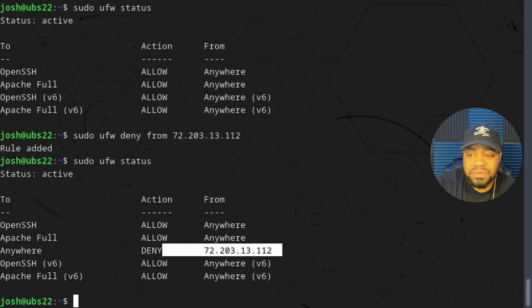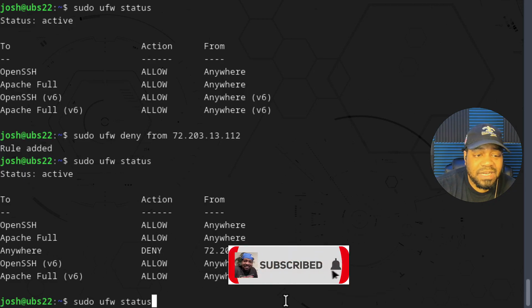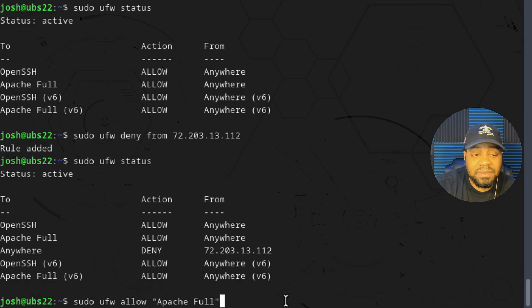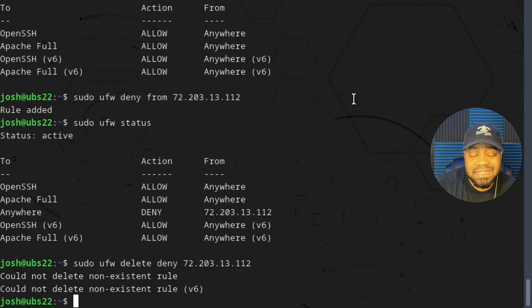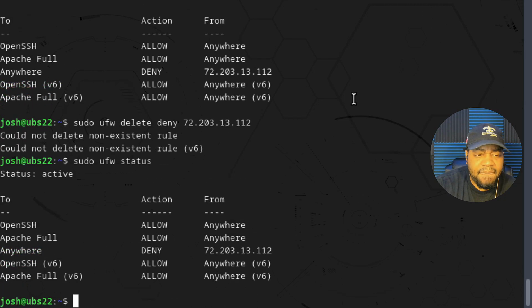It's very simple. And then it's the exact same way to remove it, like we removed the Apache Full allow. So basically sudo ufw, and what we have to do is type the action. So this one denies, and then that IP address, I'm going to delete that off. I'm just going through the recent commands just so you guys can kind of see the difference in the syntax and how it follows. So all we have to do is go through, delete that, deny, could not delete non-existing rule, which is weird. And let's check the status again.